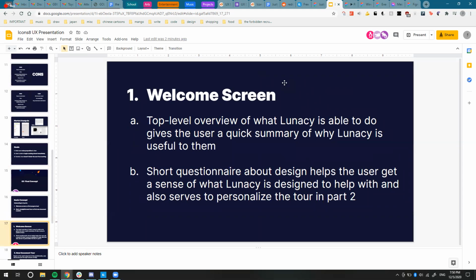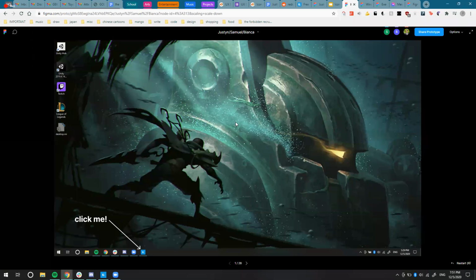The first part is the welcome screen, which would give a top-level overview of what Lunacy is able to do, giving the user a quick summary of why Lunacy is useful to them. A short questionnaire about design at the end of the welcome screen helps the user get a sense of what Lunacy was designed to do, and also helps to personalize the tour in part two. You can see here, this is the prototype.